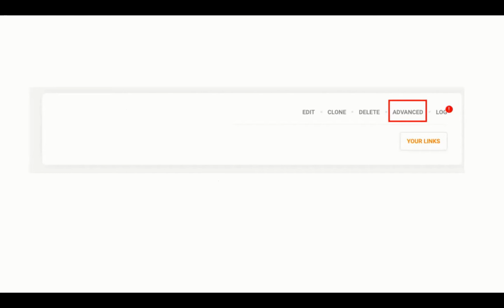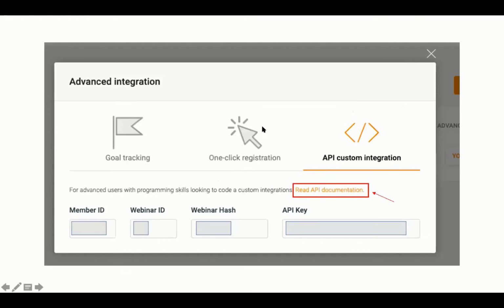Once you log into your EverWebinar, you click here, the Advanced button. I hide it for my privacy. Click on the Advanced button, and you get this. Then click on API Custom Integration, and here you have your member ID, webinar ID, hash and API key, which you might need later. All this is hidden. Here I have some number, some code, and here's some code as well.